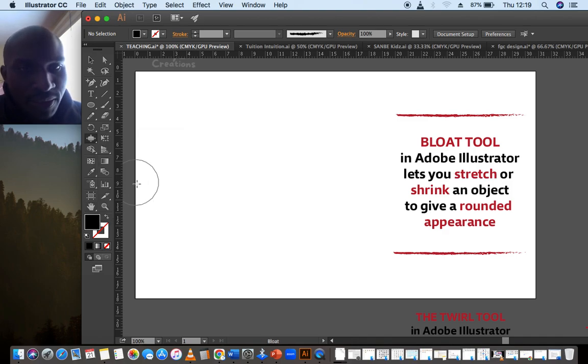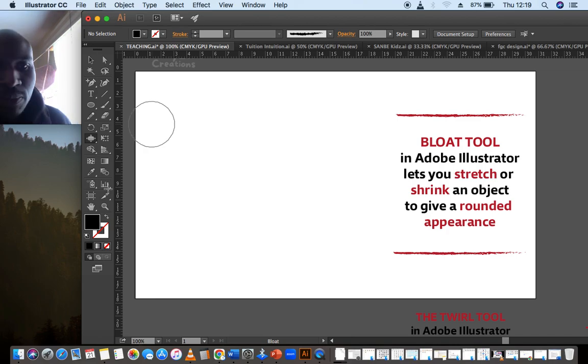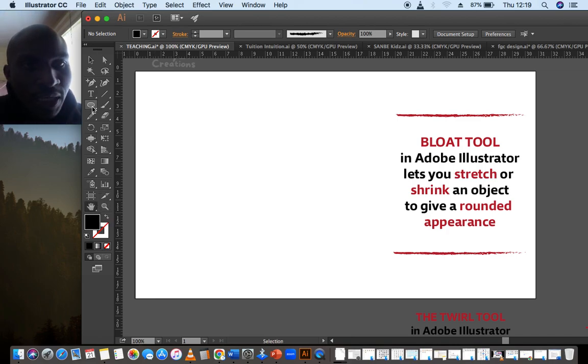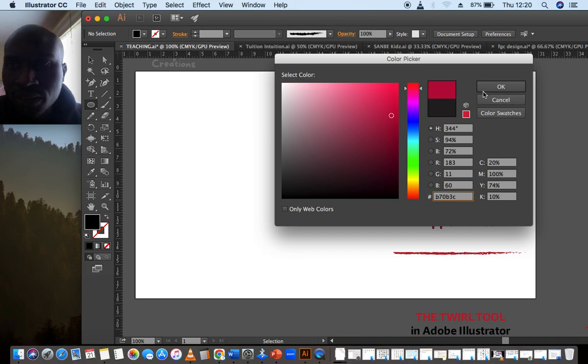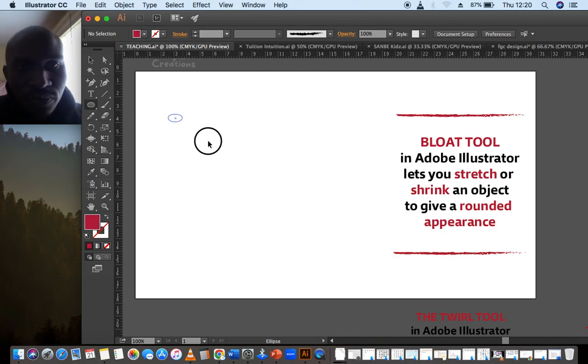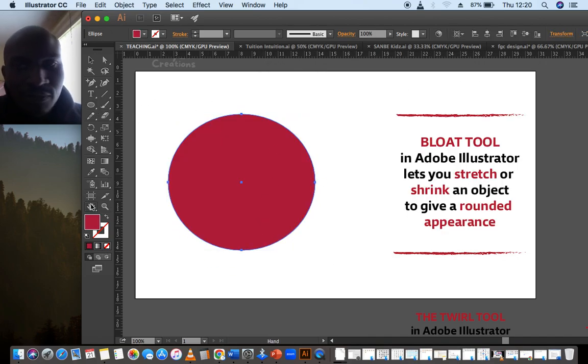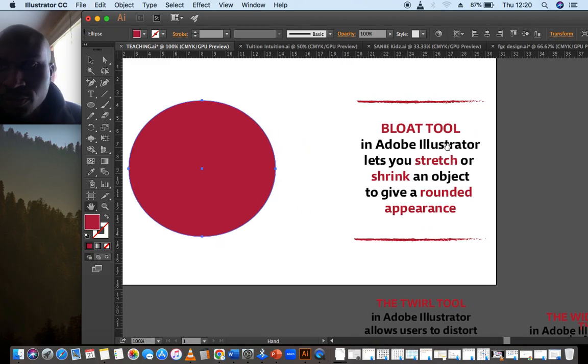So the bloat tool is in this section over here, and to be able to function with it, you have to draw a shape first using the fill. So the fill is over here. If you do that, you can draw that. What is the function of the bloat tool? The bloat tool in Adobe Illustrator lets you stretch or shrink an object to give a rounded appearance. So the keywords here are stretch and shrink.